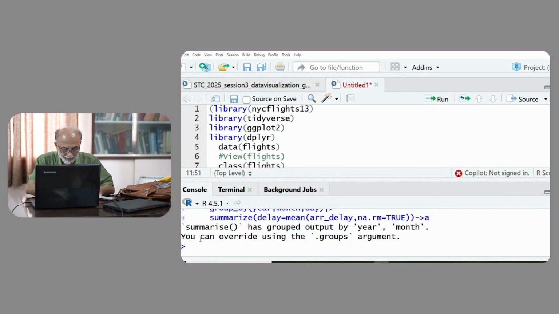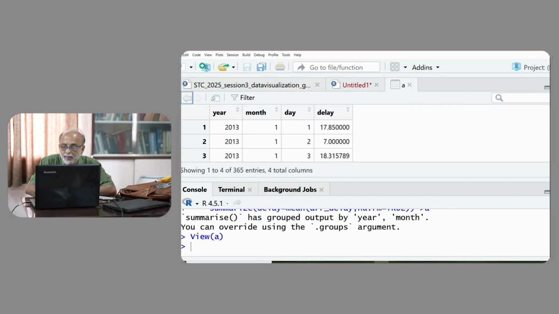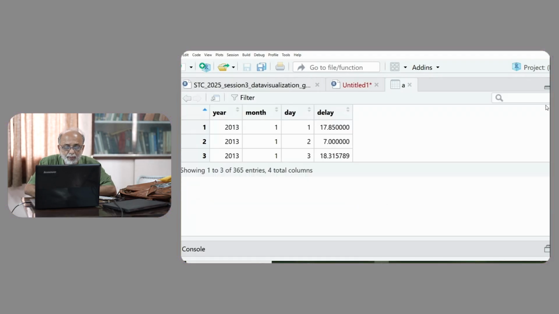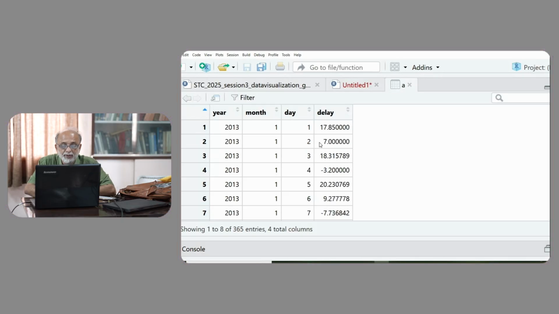So now if I just say view A, I get this. Month 1, this is the average delay. Second day of the first month, I've got this delay. Third day, and so on. So I get data for 365 entries because there are 365 days in year 2013. There is only one year, 2013. There are 12 months. There are 365 days.